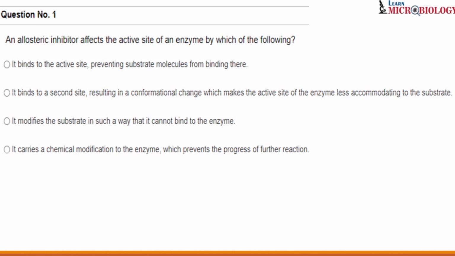Okay. Let me start with question number 1. Here is the question with the correct options. The question is, an allosteric inhibitor affects the active site of an enzyme by which of the following? Before going onto these options, I want to describe what an allosteric inhibitor is. Students, don't worry, this is nothing new to us. We have already learned it. If you remember, it is well and good.